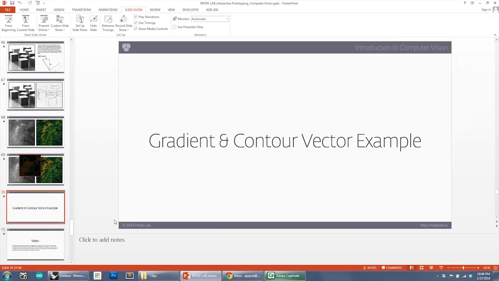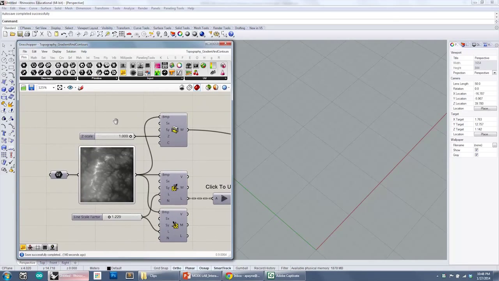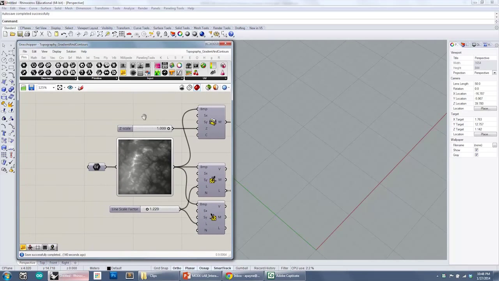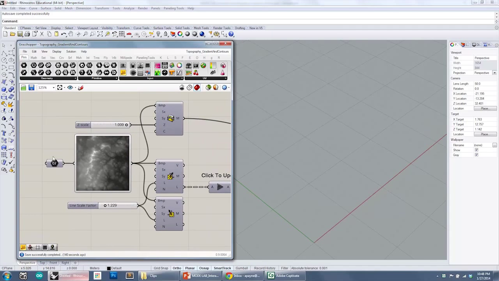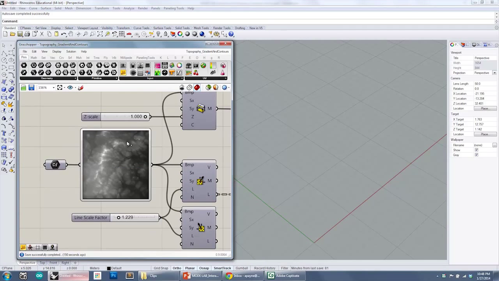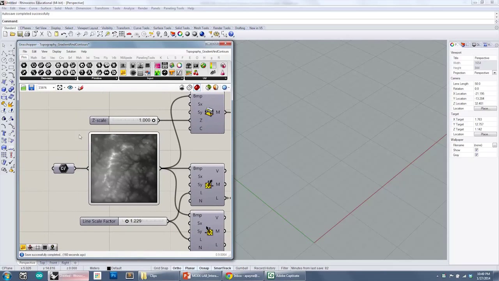Okay, so let's jump over to Rhino, or Rhino definition. I have a definition already loaded in here, but we're going to start and walk through this demo. What I have here is that same load bitmap component, which is essentially just going to let us set a file path on our directory. In this case, I'm just using that same black and white image of a topography or of a landscape.